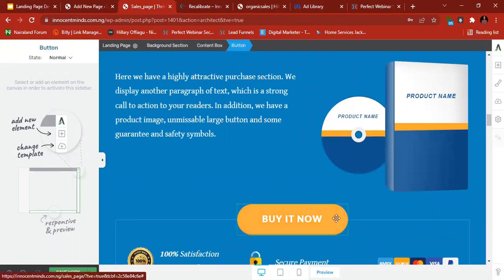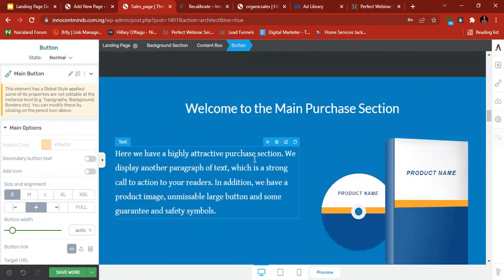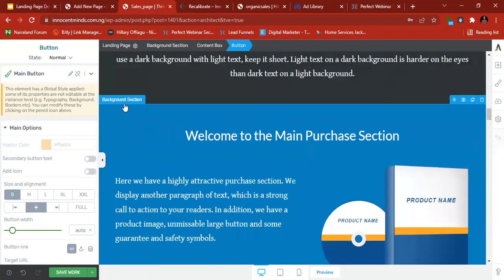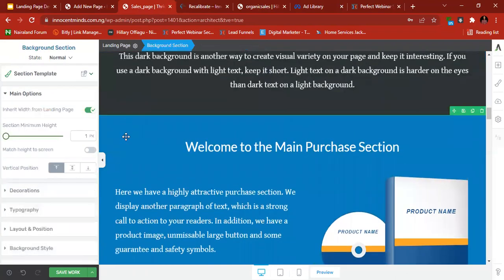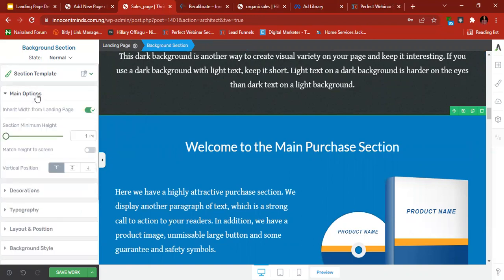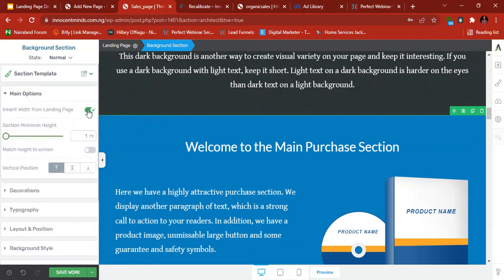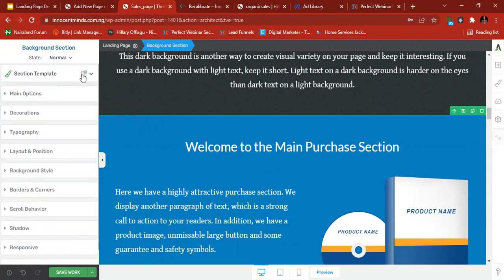You already know how to change colors of this, you already know how to edit all of these. If you want to change the background color, just select the section, then scroll down to decorations. Okay, not decorations. Let's scroll down. Okay, inherit width from landing page. We're going to leave that like that.